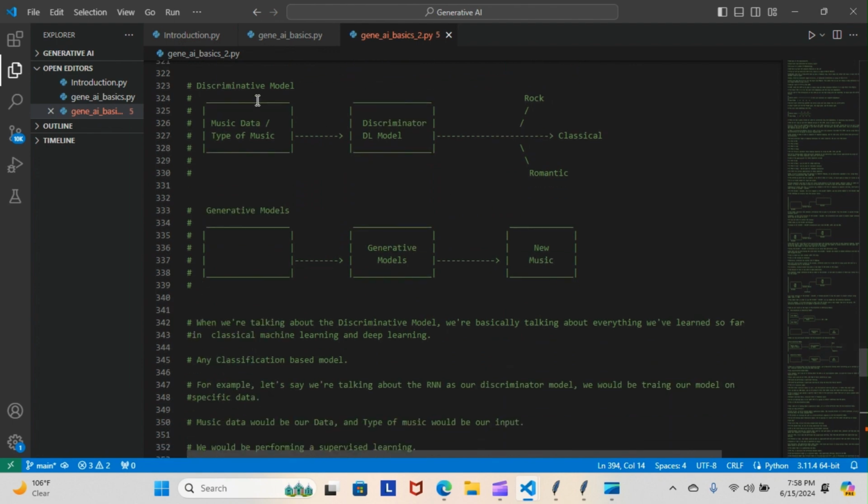As you can see, this is our discriminative model here. We have music data, a type of music, going into our discriminator DL model and producing some alternative choices of music depending on the description it got from the input. Then we have generative models here. They're going to analyze some input and then produce some new kind of music. So it's going to produce something new from the input that it receives. It's going to fine tune it, train it, and then produce something new, as opposed to the discriminator.